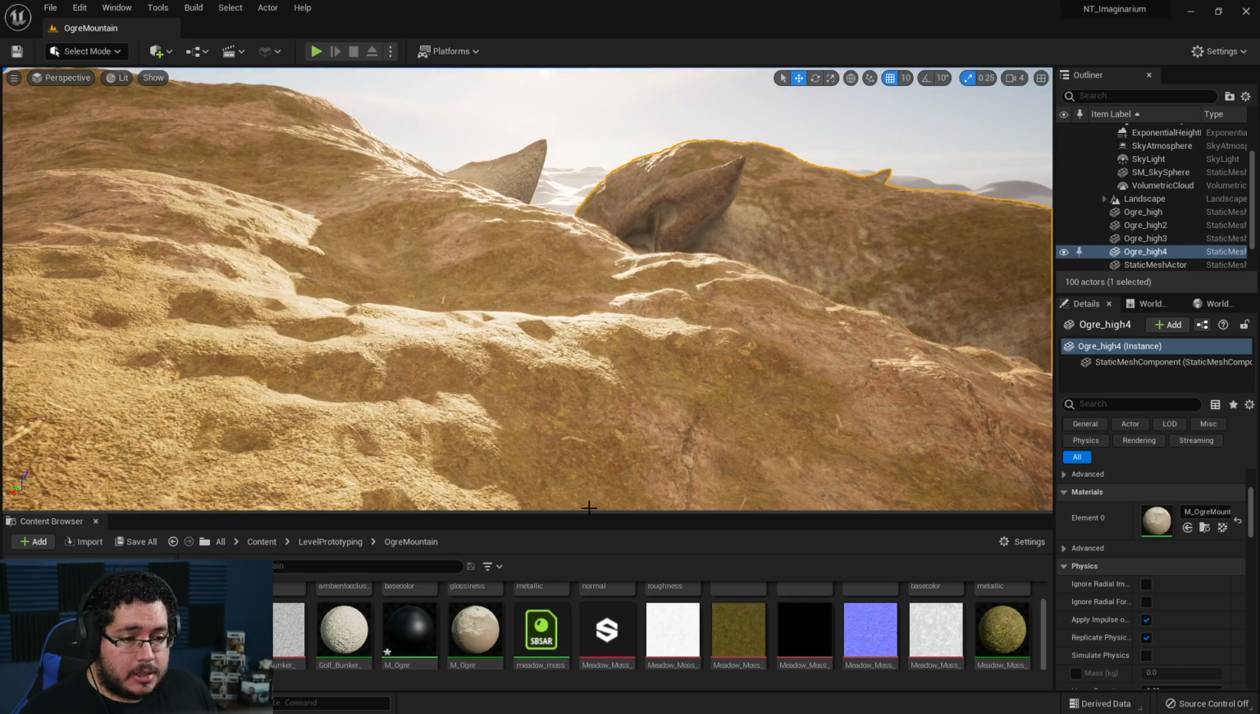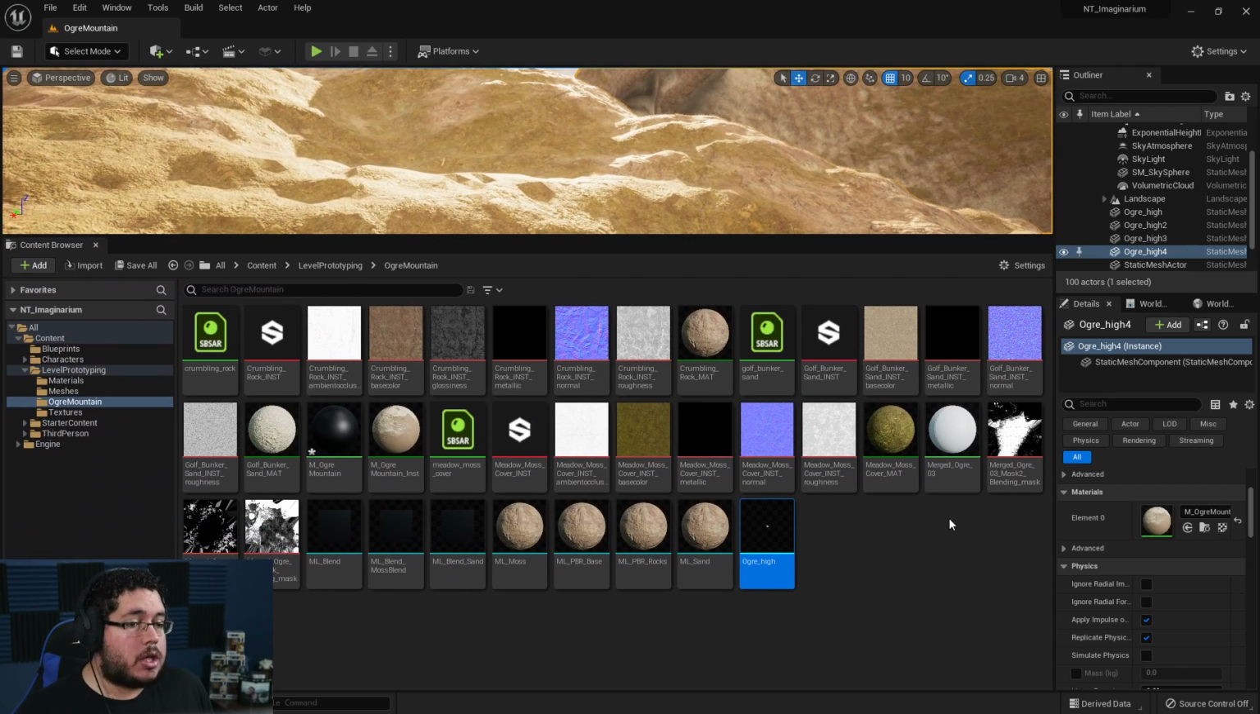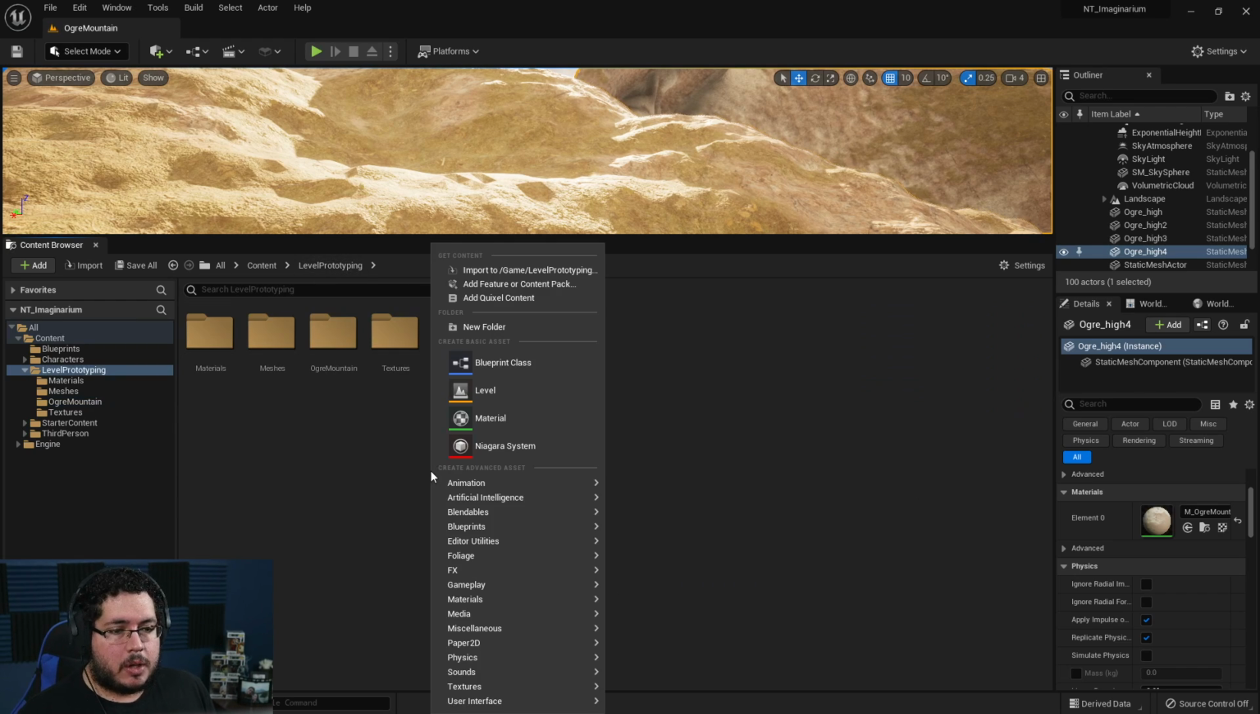As you can see down here, the setup is actually tricky. There's a lot of things going on here. So I'm going to create a new folder here and I'm going to explain what's happening.